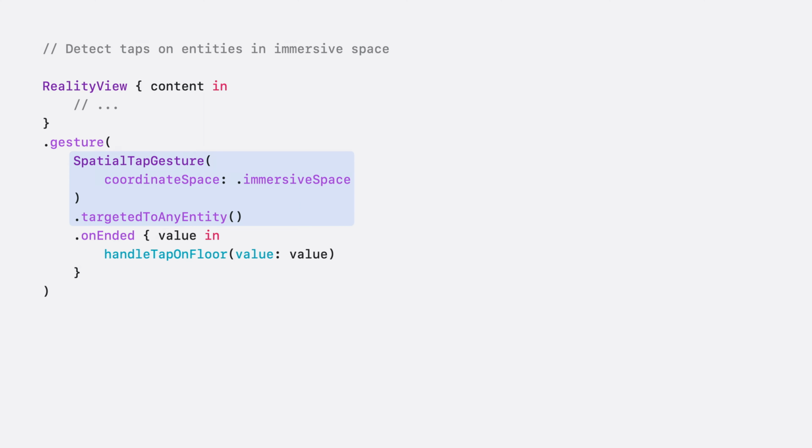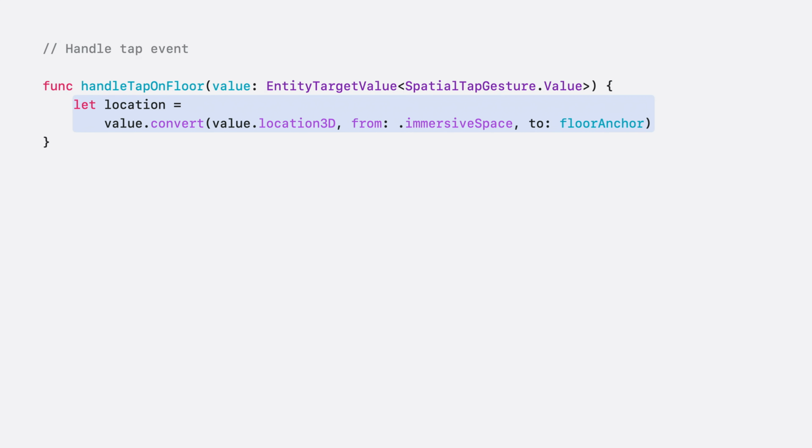I add a spatial tap gesture that can be used to detect taps on targeted entities in the immersive space. When the gesture ends, I pass the gesture value along to a function that handles the tap. To handle the tap, I first use the convert function on the gesture value to get the location of the gesture relative to the floor anchor. This step requires the transform of the floor anchor to be available to the app.